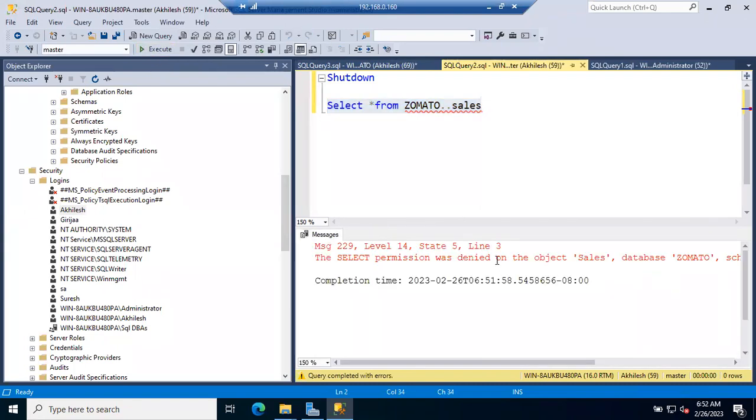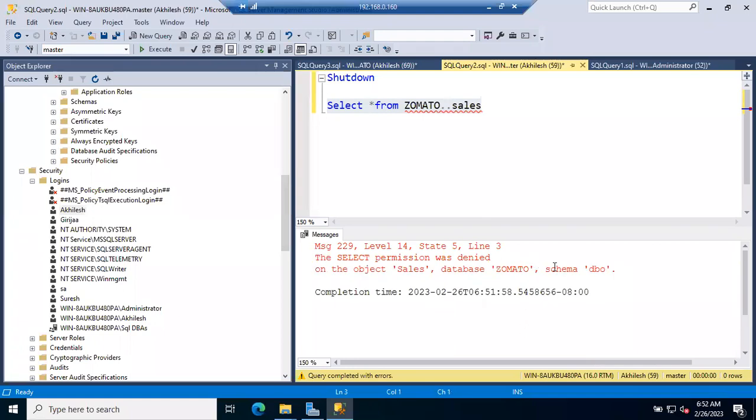I hope I'm not confusing you guys. I guess it's clear, right? Data reader, deny data reader. Who will win? Data reader versus deny data reader. Deny data reader will win.